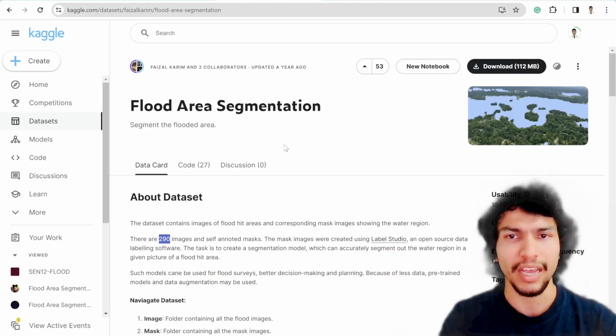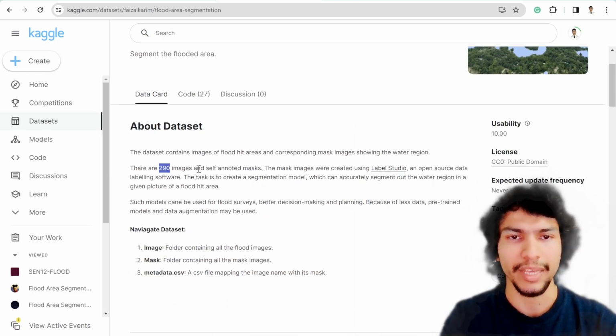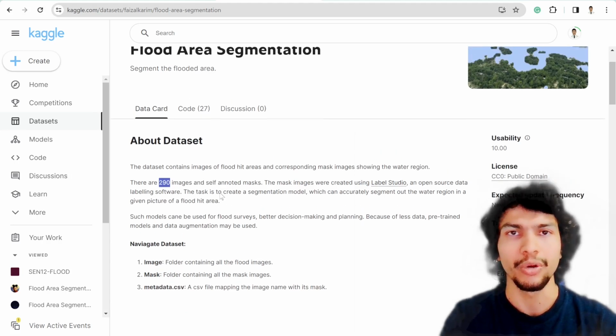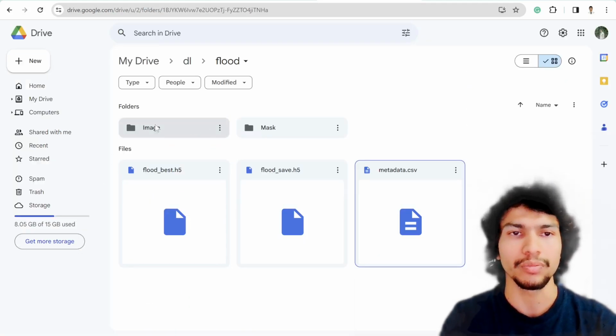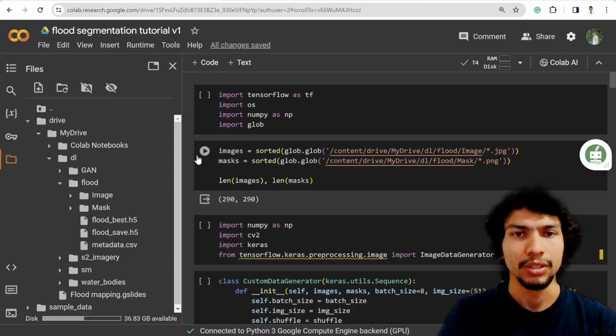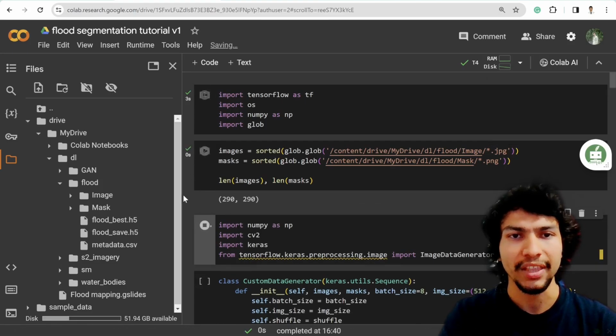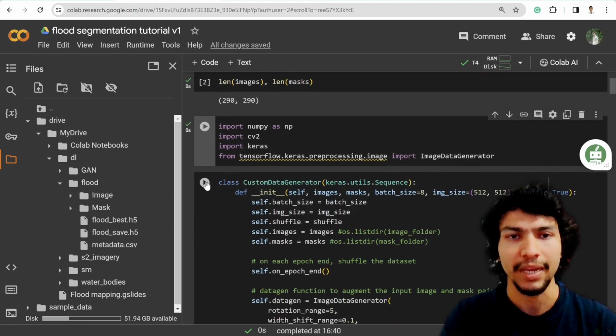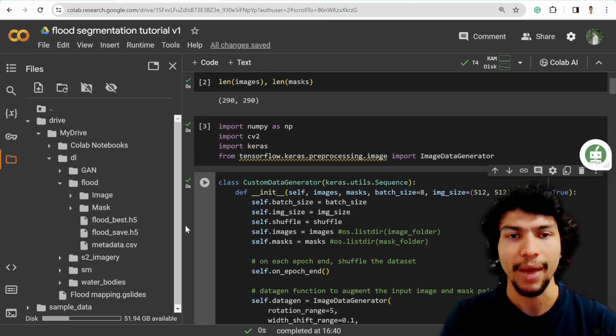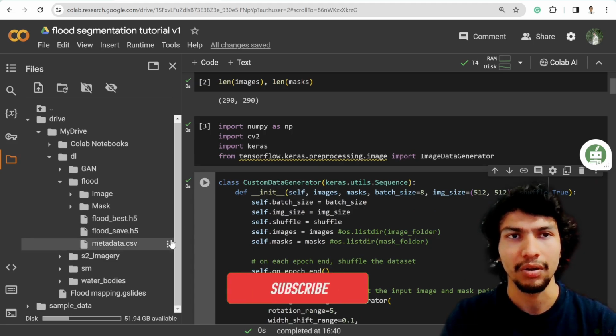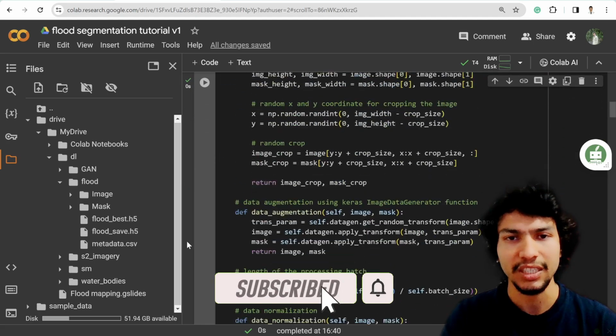The dataset I got from flood area segmentation. There are 290 image and mask pairs, and based on this we are going to train our model. And also if I show you in my Google Drive, I already uploaded my image and mask pair. All right, so after that, simply run these functions. I think in my previous video I already explained the custom data generator. If you haven't watched that video, please feel free to check the playlist on flood segmentation in the description.